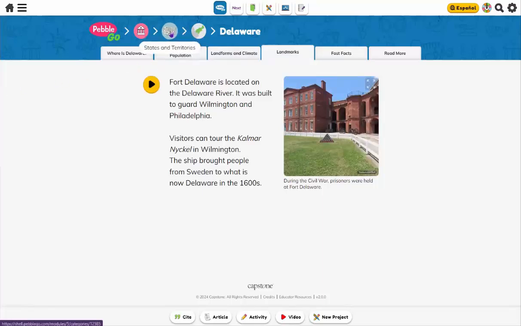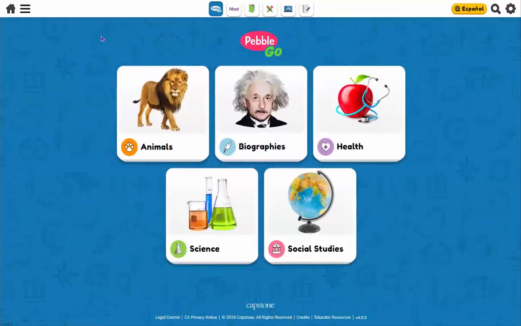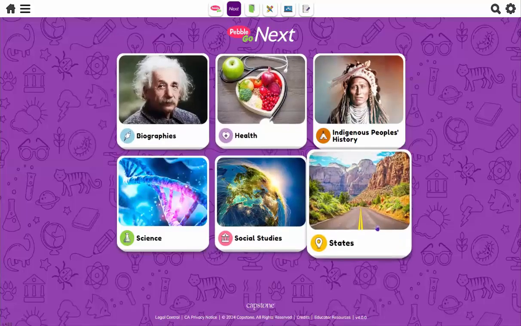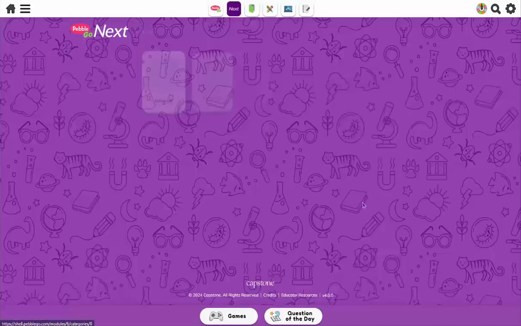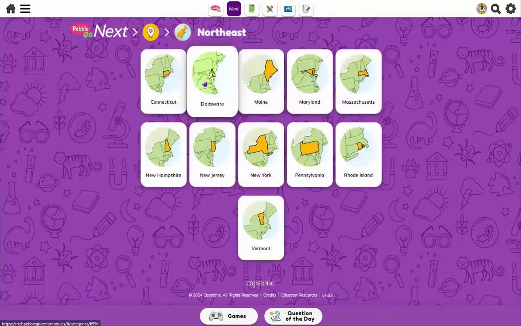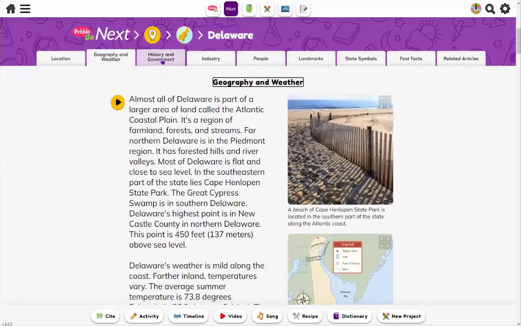So if I make my way back through my breadcrumb trail to the PebbleGo homepage, I can now click into PebbleGo Next. These articles are perfect for your 3rd through 5th graders or those younger students who are ready for more robust reading passages. If we click into the States module, we can compare the Delaware article we just looked at in PebbleGo with the PebbleGo Next version.